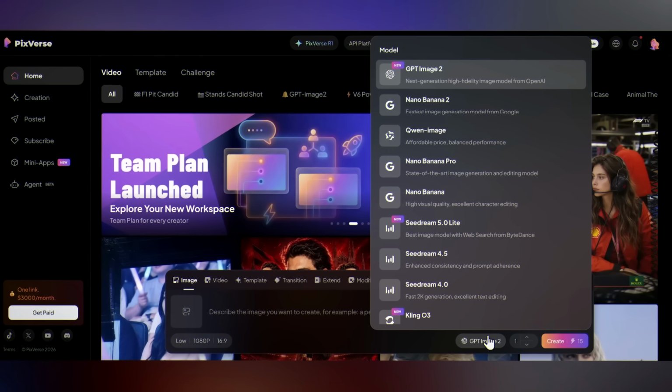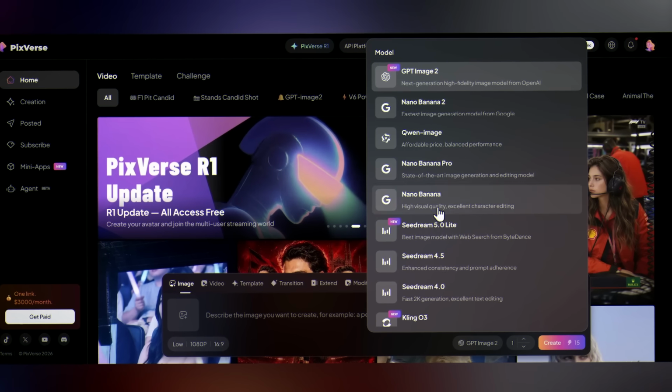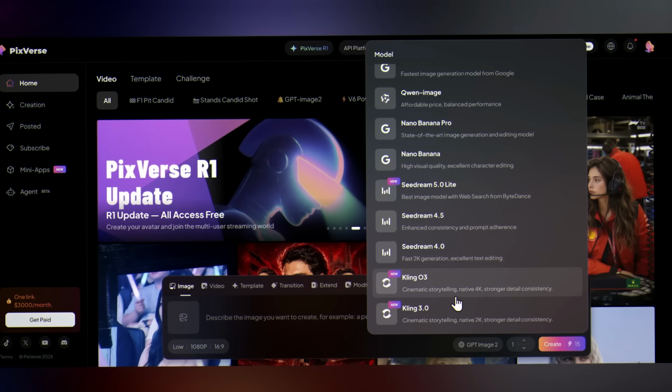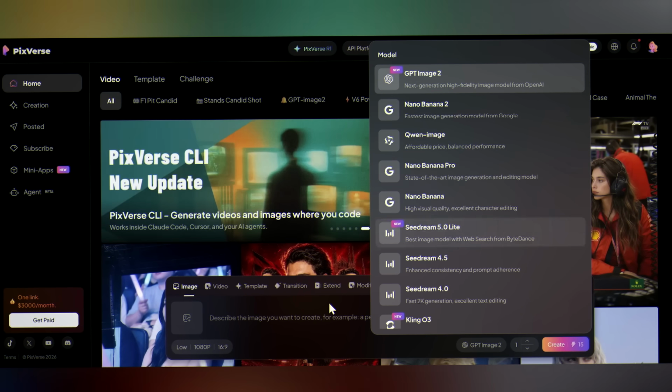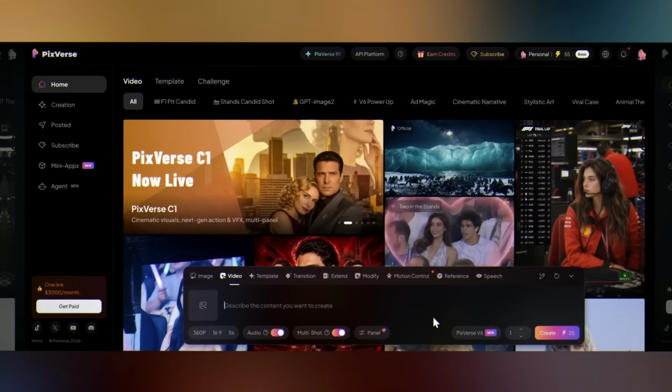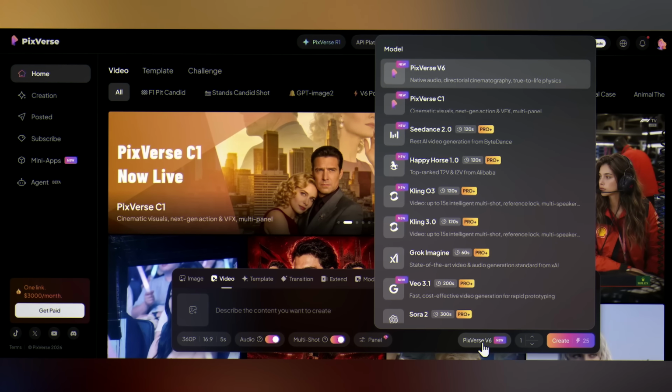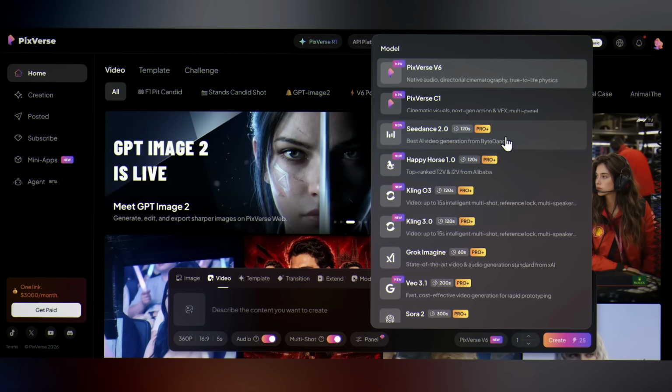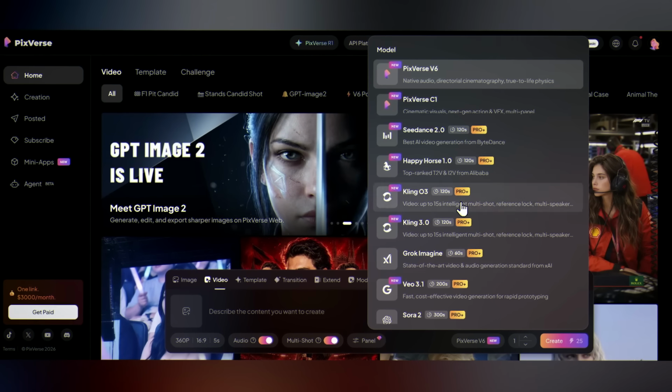For image generation, you've got GPT Image 2, Nano Banana, Seedance, right there. The same model everyone's paying extra for elsewhere. And for video, Pixverse V6, Seedance 2.0, Happy Horse 1.0, Kling. All of them. One subscription. I honestly just sat there like, wait, is this real?